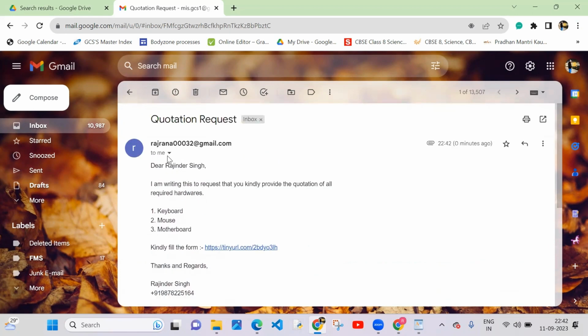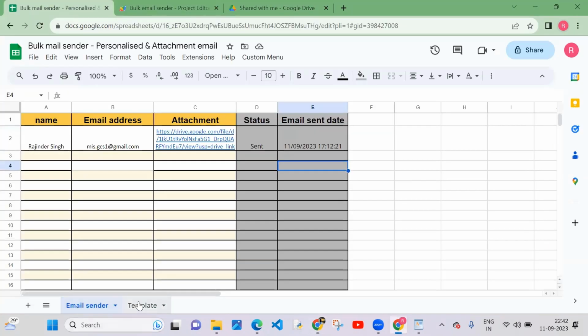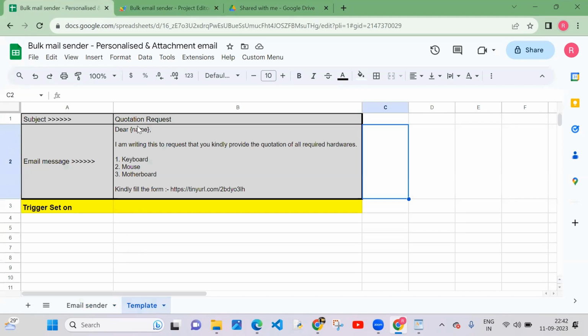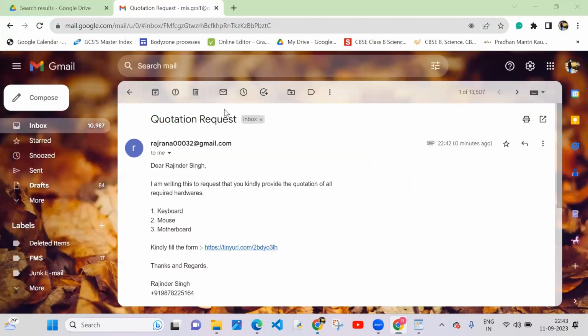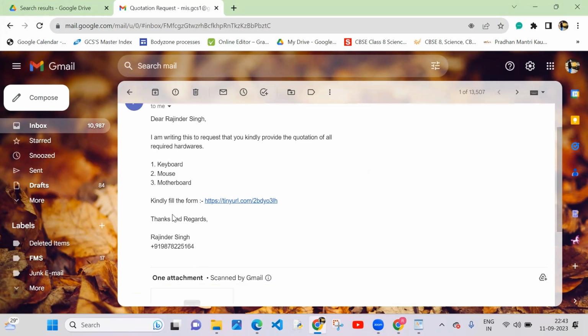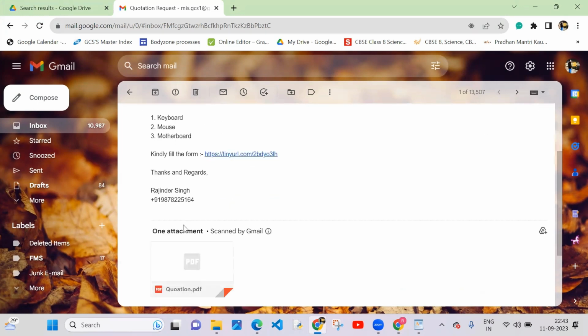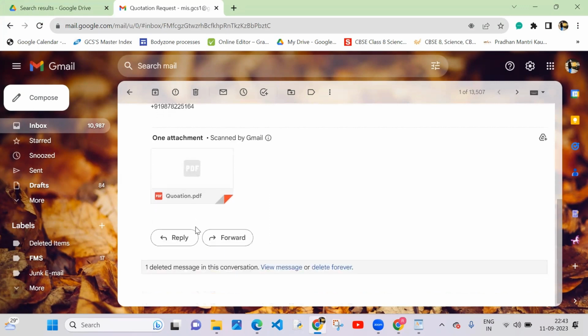One more thing, I'm using a placeholder in name section to fetch the name from email center sheet from column A. So you can see the same in the email. Dear Rajinder Singh, let's open the attachment.